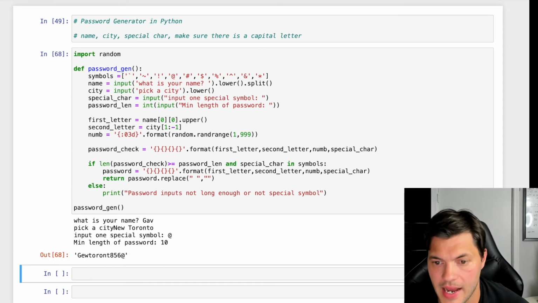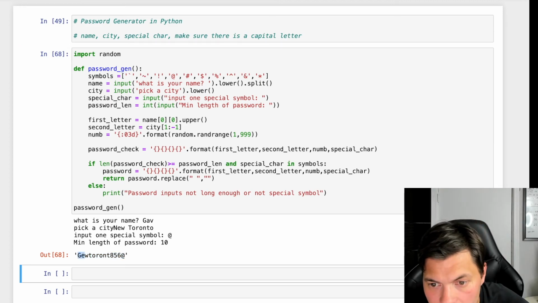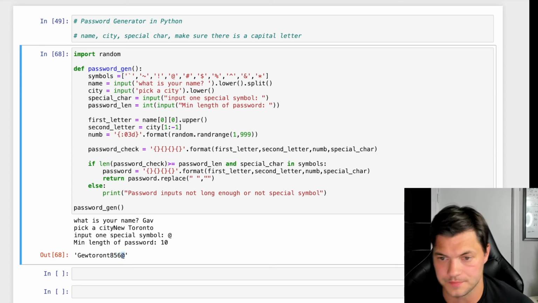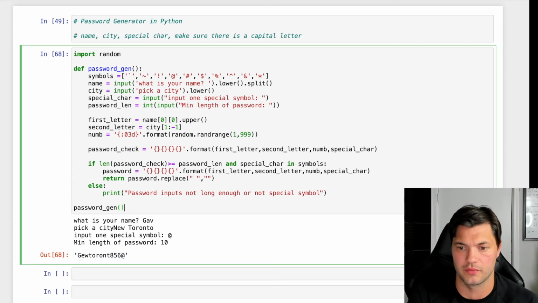I run it, and I'm given this password here. So it has my capital letter. It has part of my pick a city, and has my randomly generated number from here, and it has my @ symbol. Let's run this again to show you what would happen if we did something wrong.